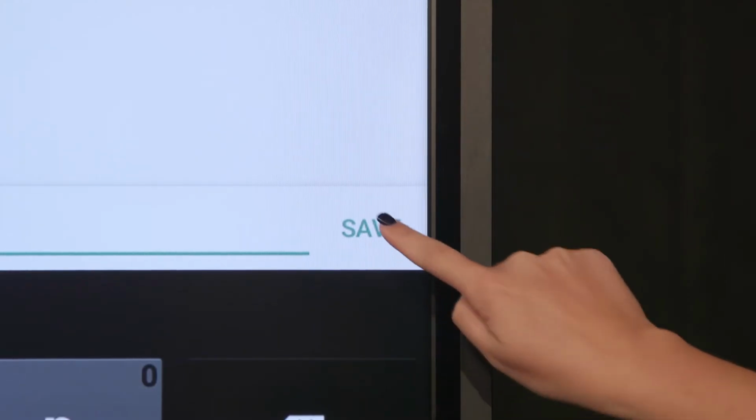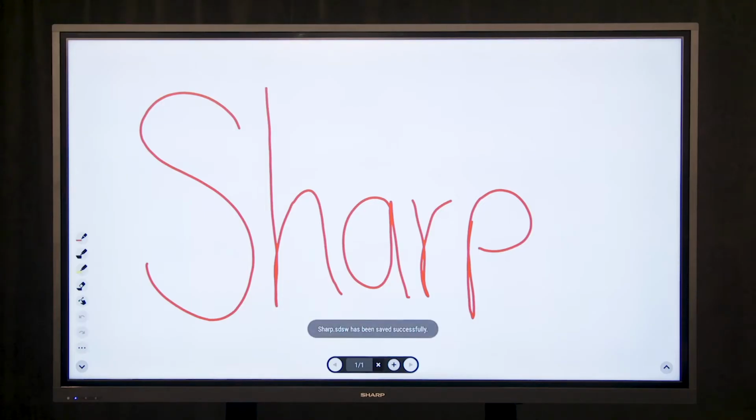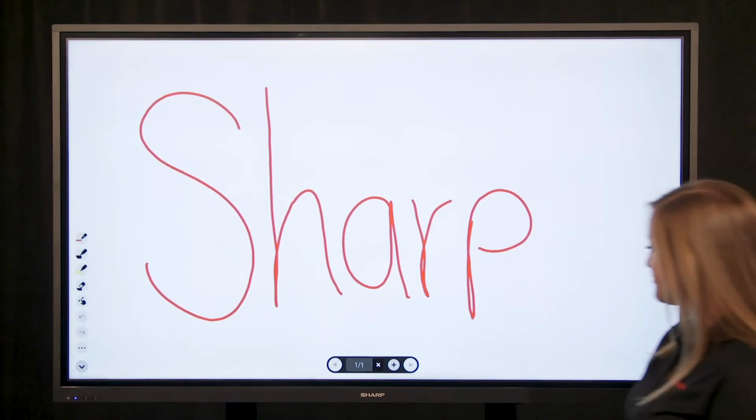Once you have renamed your file, select Save. Your file will be saved to the folder.